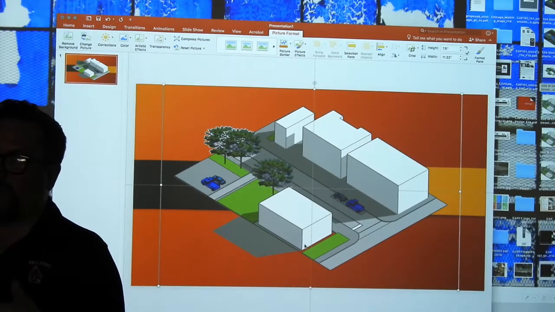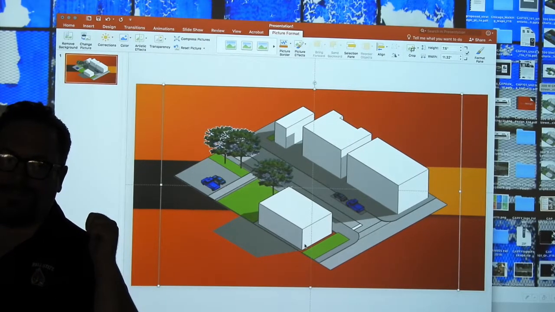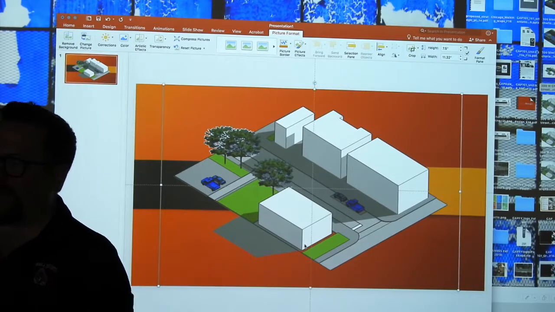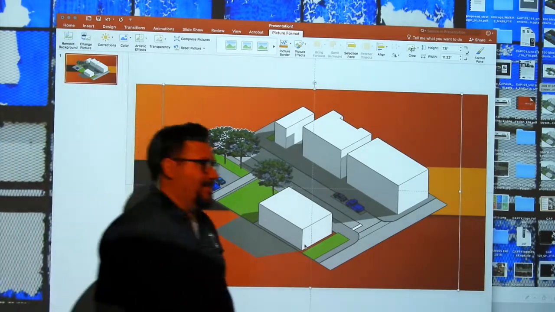Third reason is that we're going to make changes to this model. We'll do that next class, okay? Thanks.